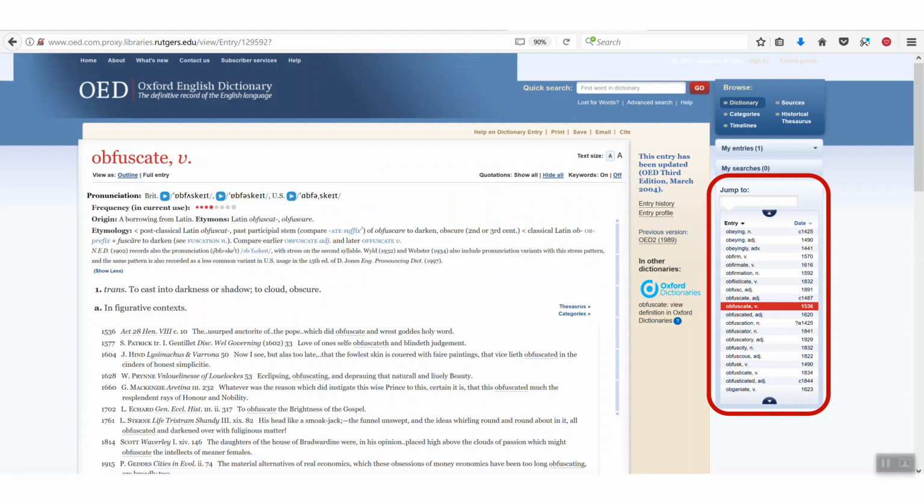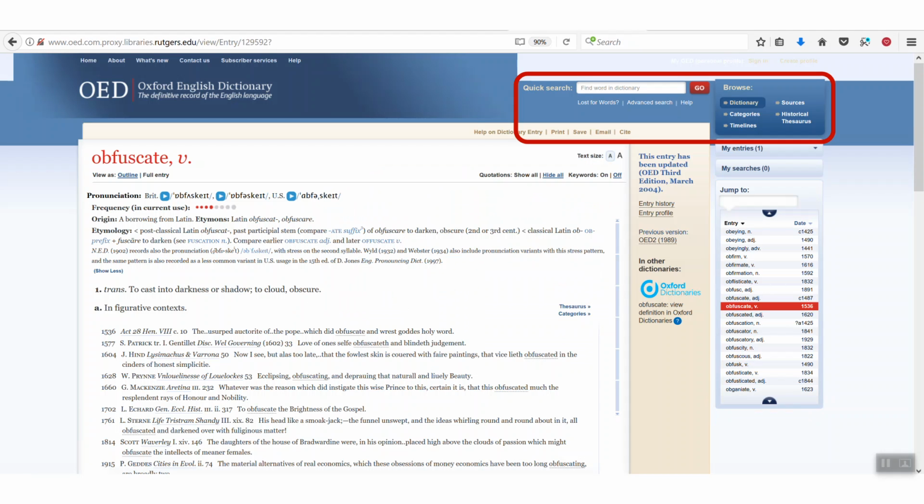And you can scroll up and down the list, or you could type a word into the box that you want to jump to. And while we're on this page, I wanted to show you up at the top right, the quick search bar, the link to the advanced search, and the browse box follow you throughout the website.